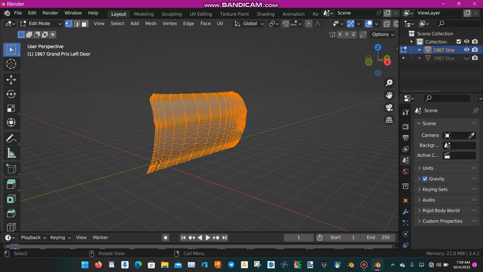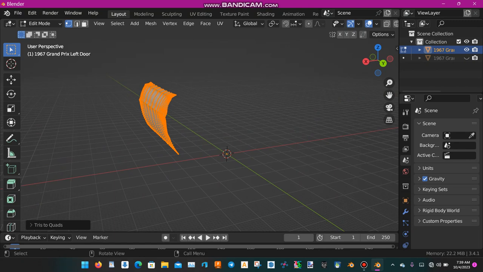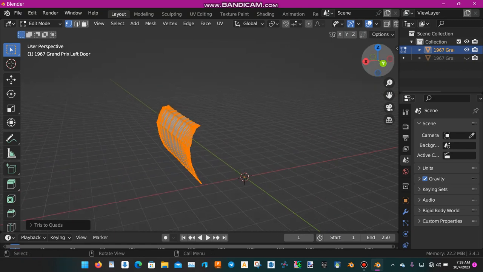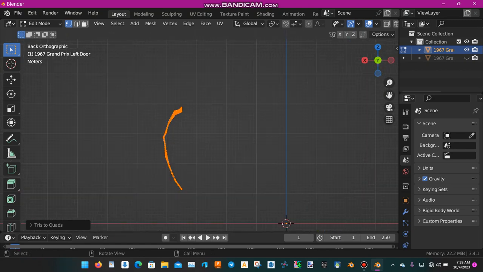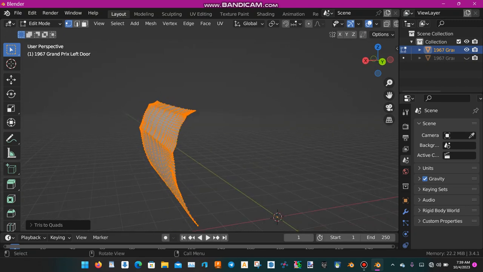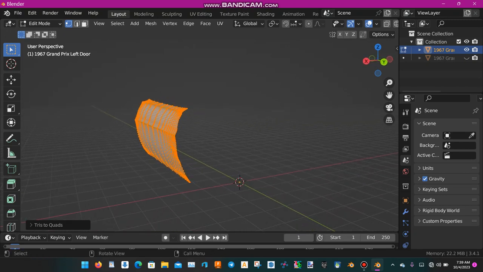Highlight everything, and I like to get rid of all these triangles. It's not necessary, but I like to. So we hit the Alt and the J key to turn everything to quads. And you can either put this on the Y-axis view orthographic, or you can go slightly off in perspective view like this.